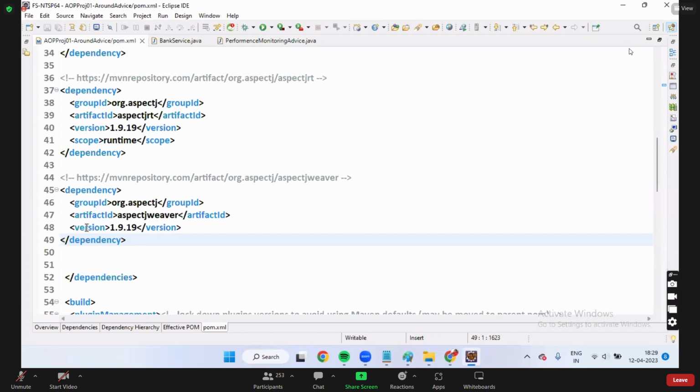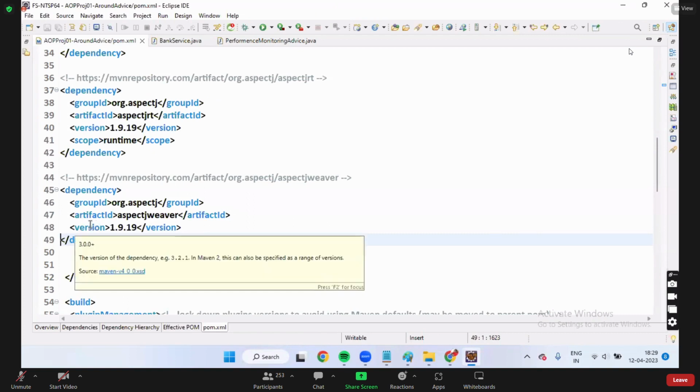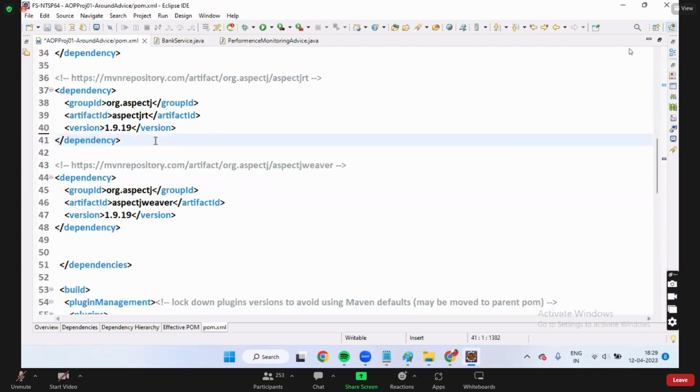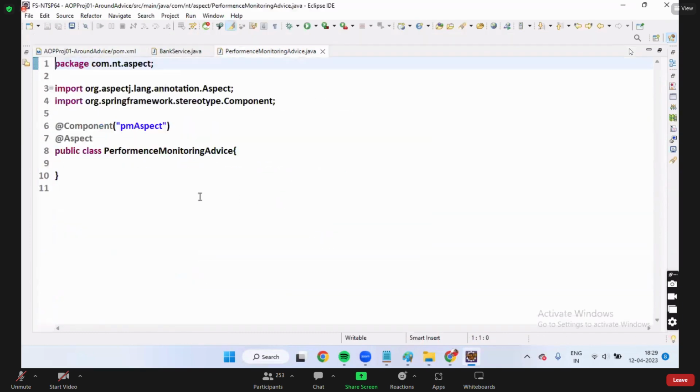Don't take runtime. Here also, don't take runtime. Runtime means they are visible only during execution of the application. But for me, they are also required at the time of development, na boss.